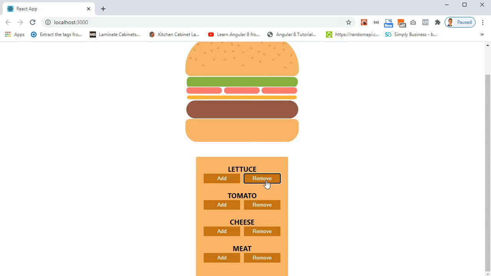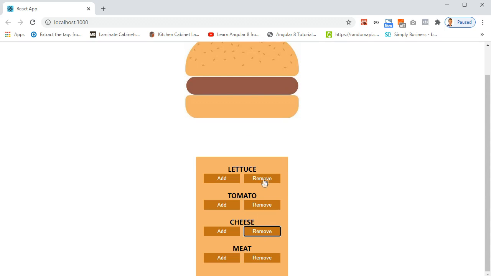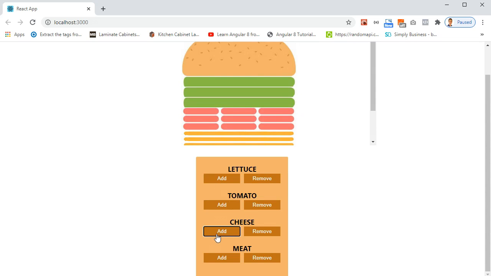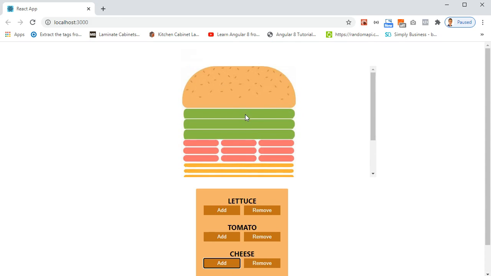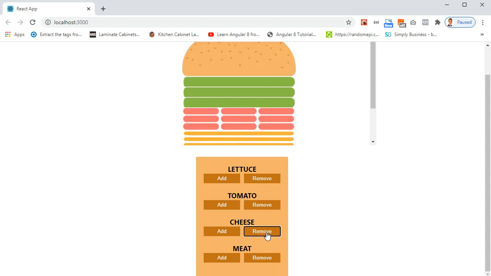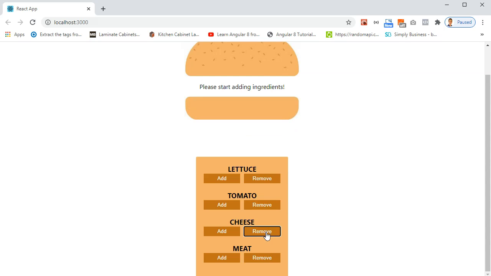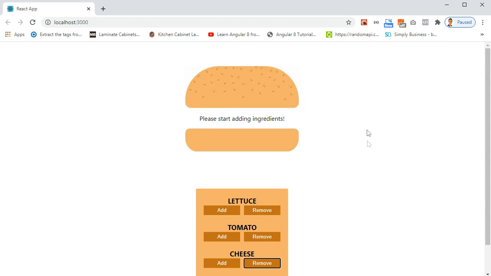So we can also remove these ingredients from here, and we can add actually as many as we want, like this. There's a scroll bar for this div, so if the burger height is higher than the div height, then we have all this scroll bar here, and we can also remove them as I already said, like this. All right, it's an easy example.